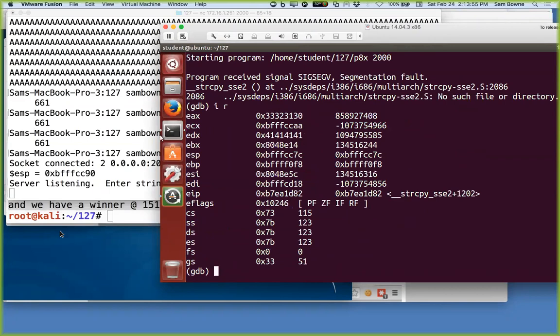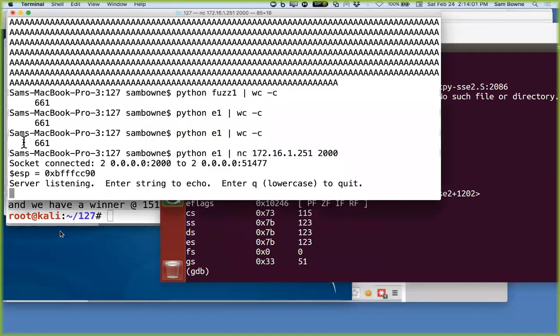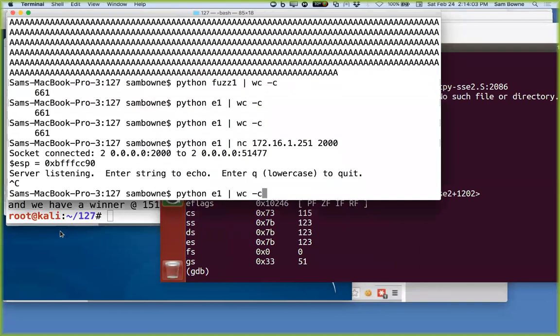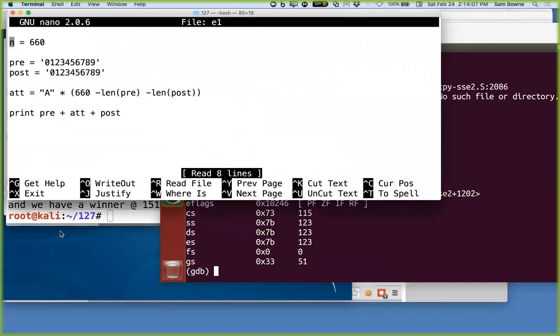So the first one I control, which is the data to be written. So let's get out of this. Nano my E1. Okay, so this hit, but the second part did not hit.